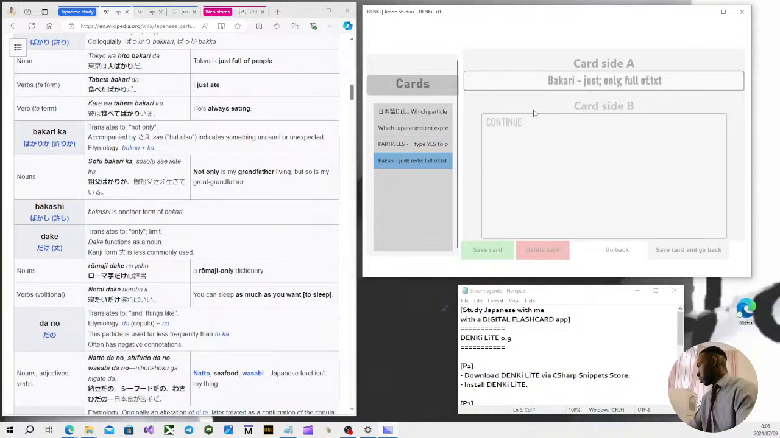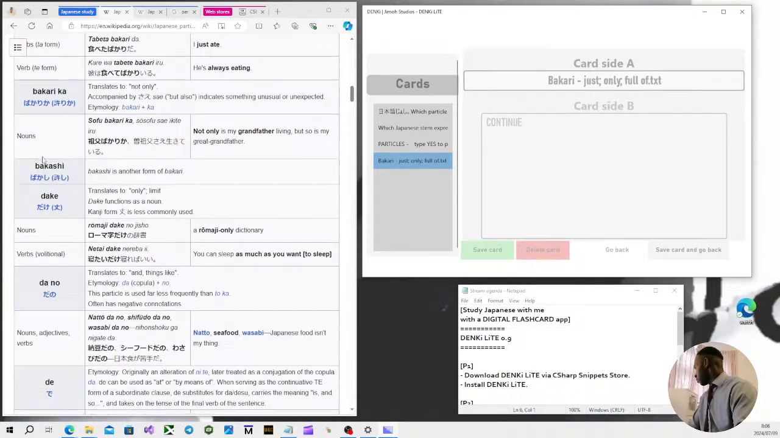So here we're typing continue to proceed. I'll make a note of that just in case I forget. It's always good to not assume things sometimes, especially in the case of software. I've already saved it, so I'll just leave it as it is until the next note. Okay, that's kind of interesting. So bakashi is another form of bakari.